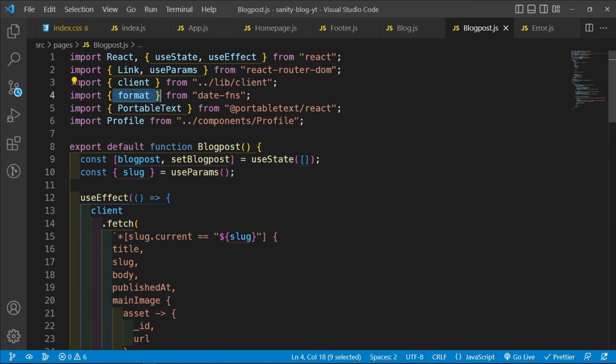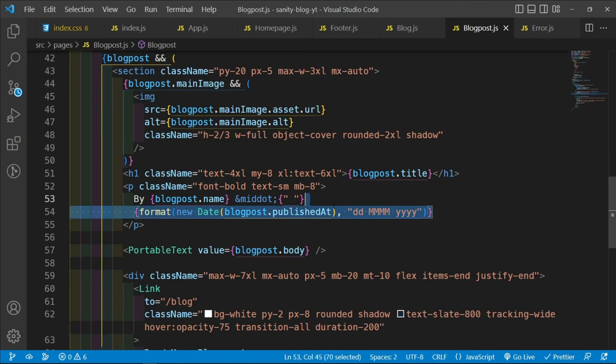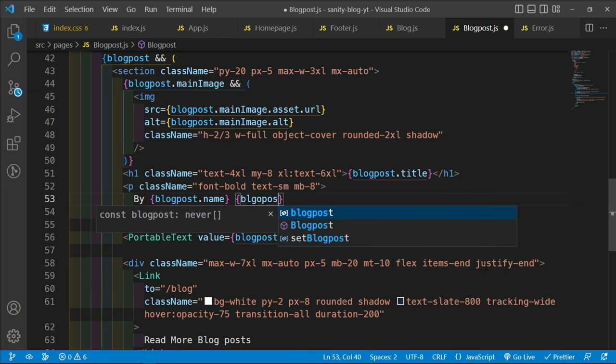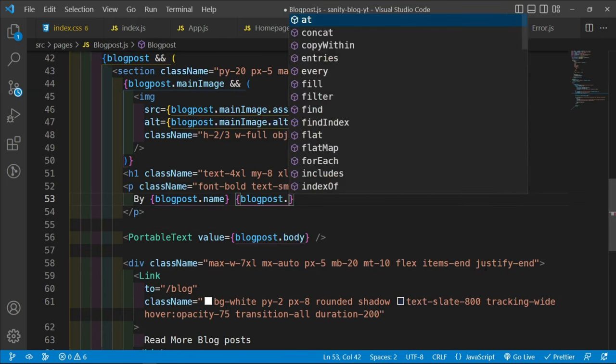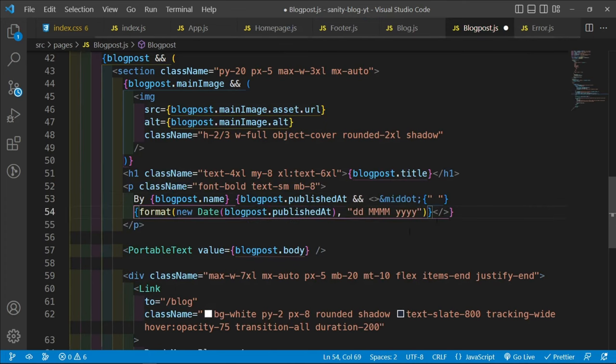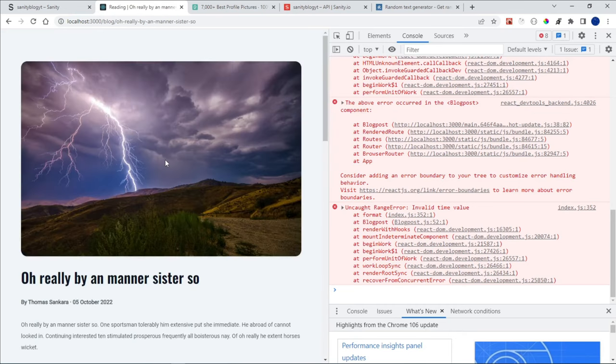Import format from date-fns. Let me try something. Let me try to add a check here, where I'm going to check whether blog posts dot published at exists, and when this exists, that's when I want to render the mid dot. Oops, adding a fragment. That's when I want to render the mid dot as well as this format. Let me see whether that is going to work.